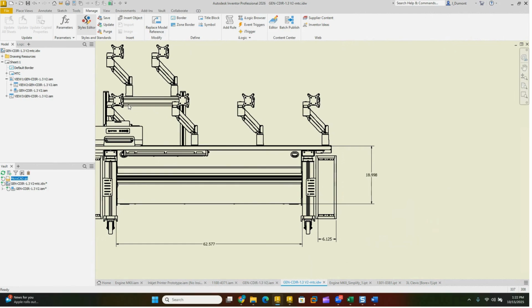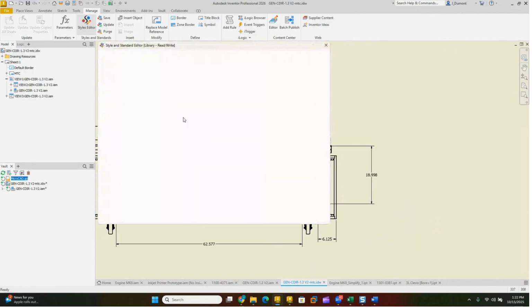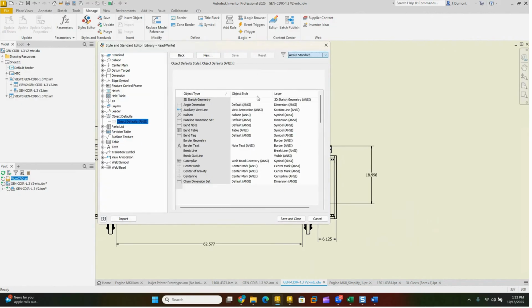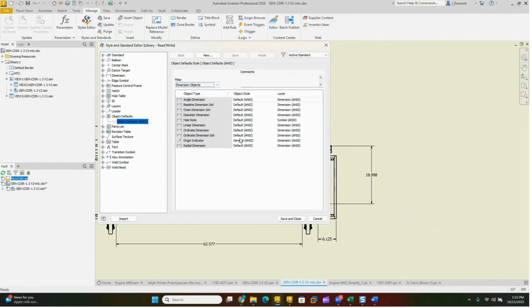It's called your object default. So in your object defaults, I'm going to set this to my active standard. I'm going to set this to my dimension objects. You can see my default style is default ANSI. I'm just going to change this to be 3 place, and so on. I go down the line for that.